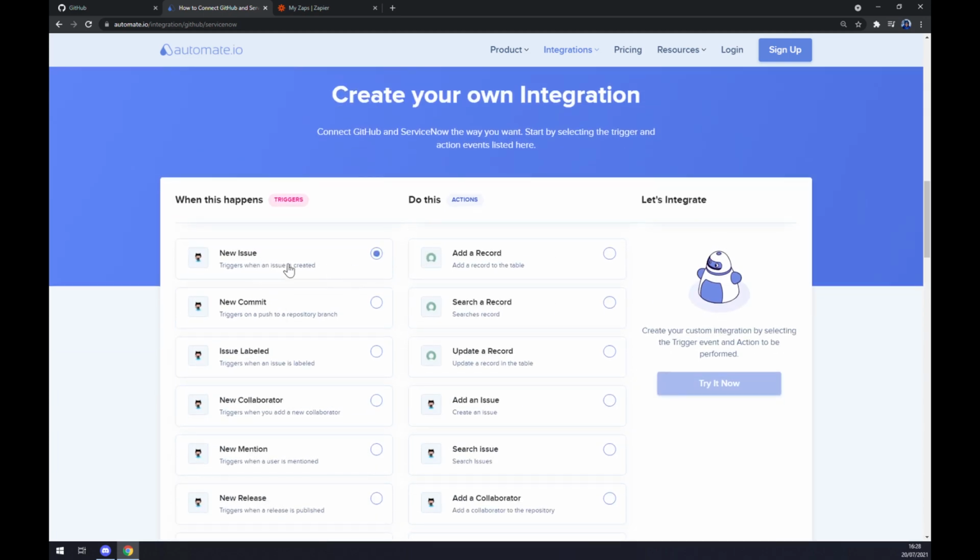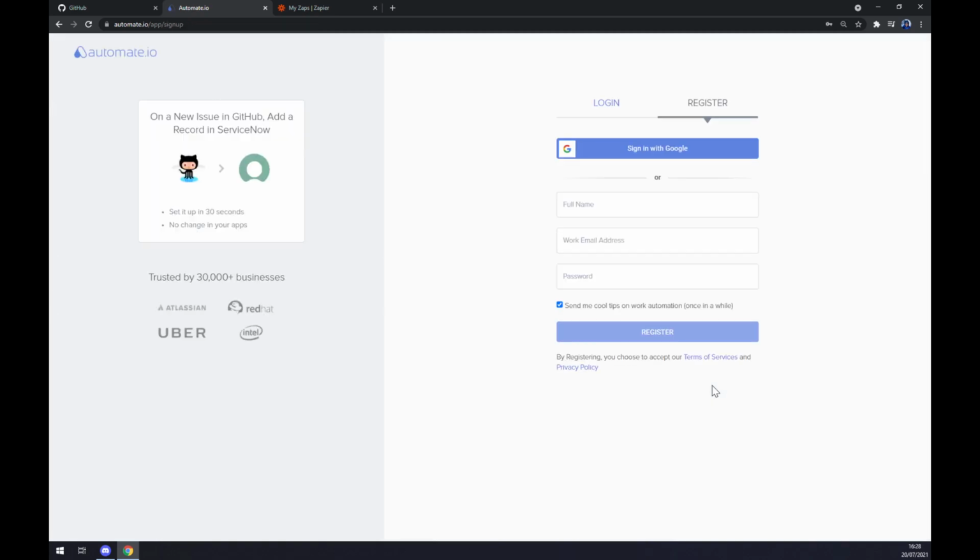So let's go with the first one. Let's make it simple. On the opposite side, underneath the actions, you now really want to start with ServiceNow. So let's go with the first one as well. All we have to do now is click the Try It Now button. We'll get redirected to a sign up page, and all we need to do is register a new account or log into an existing account at ultimate.io. And we are basically a few clicks away from finishing this integration.